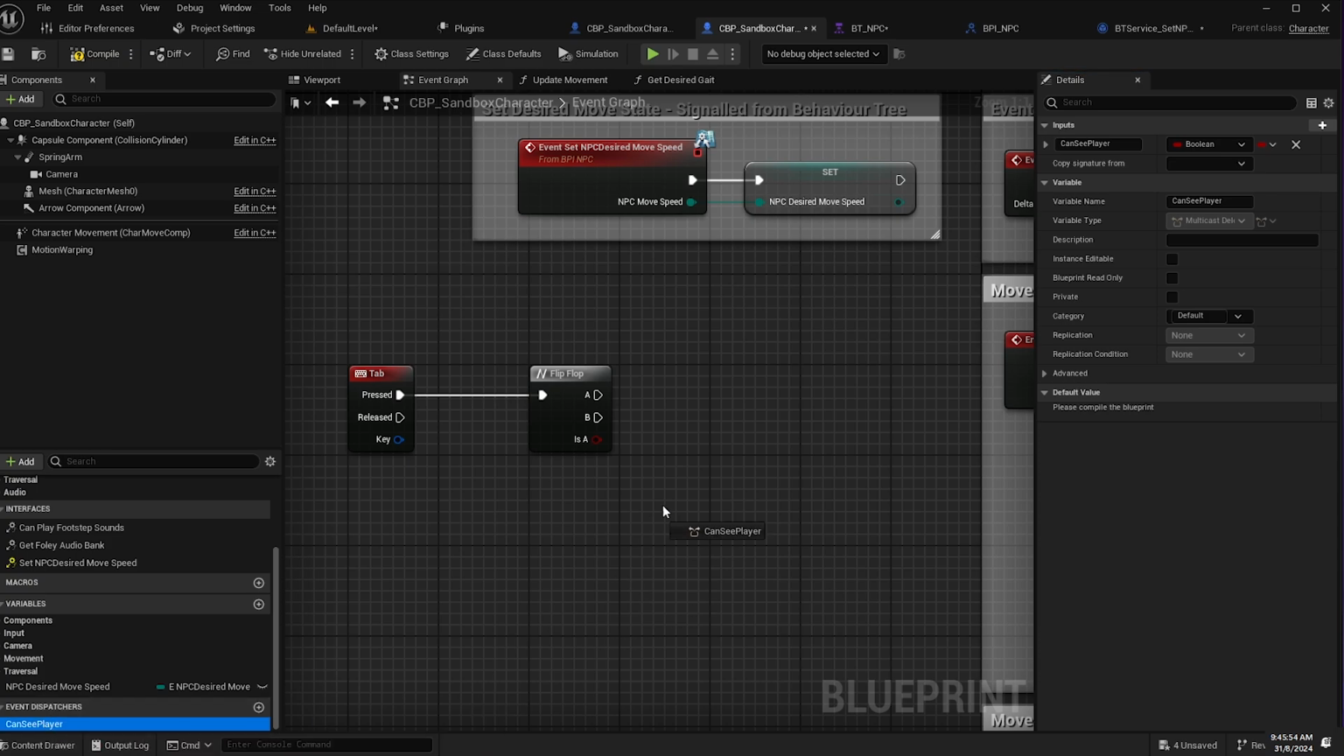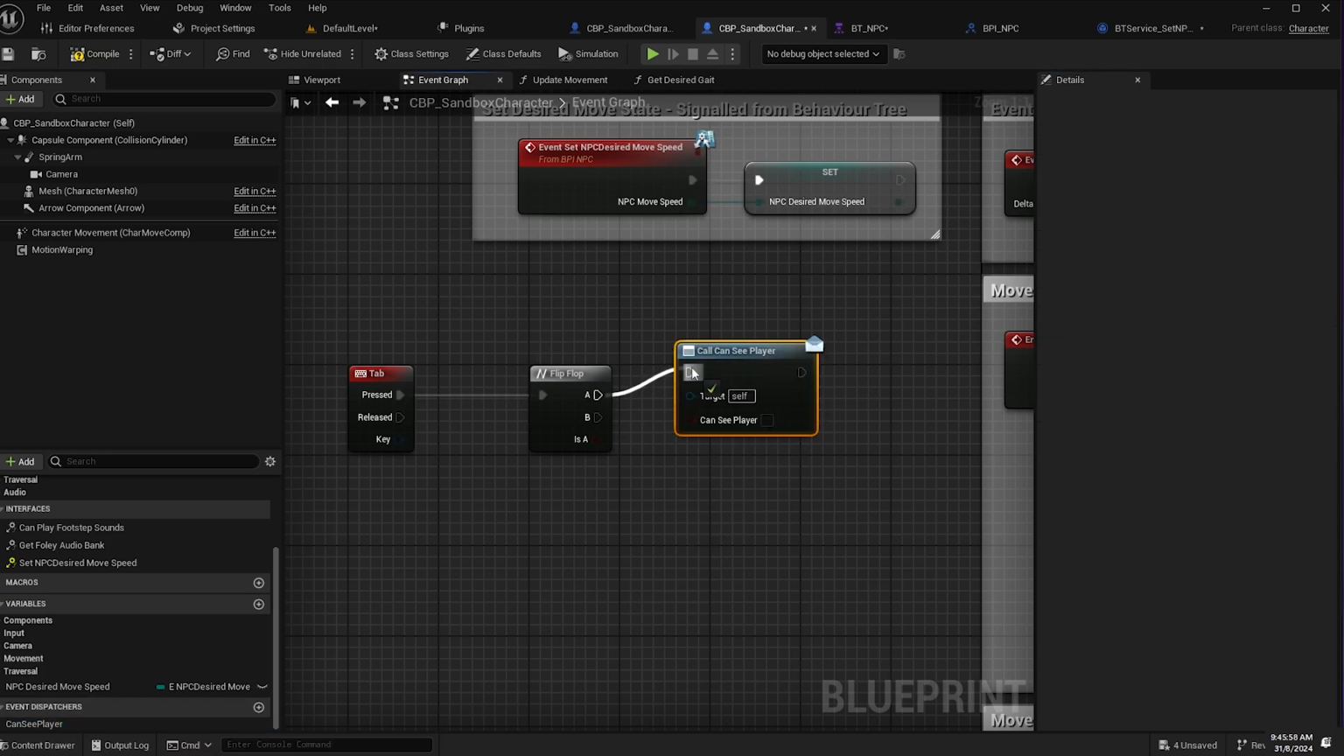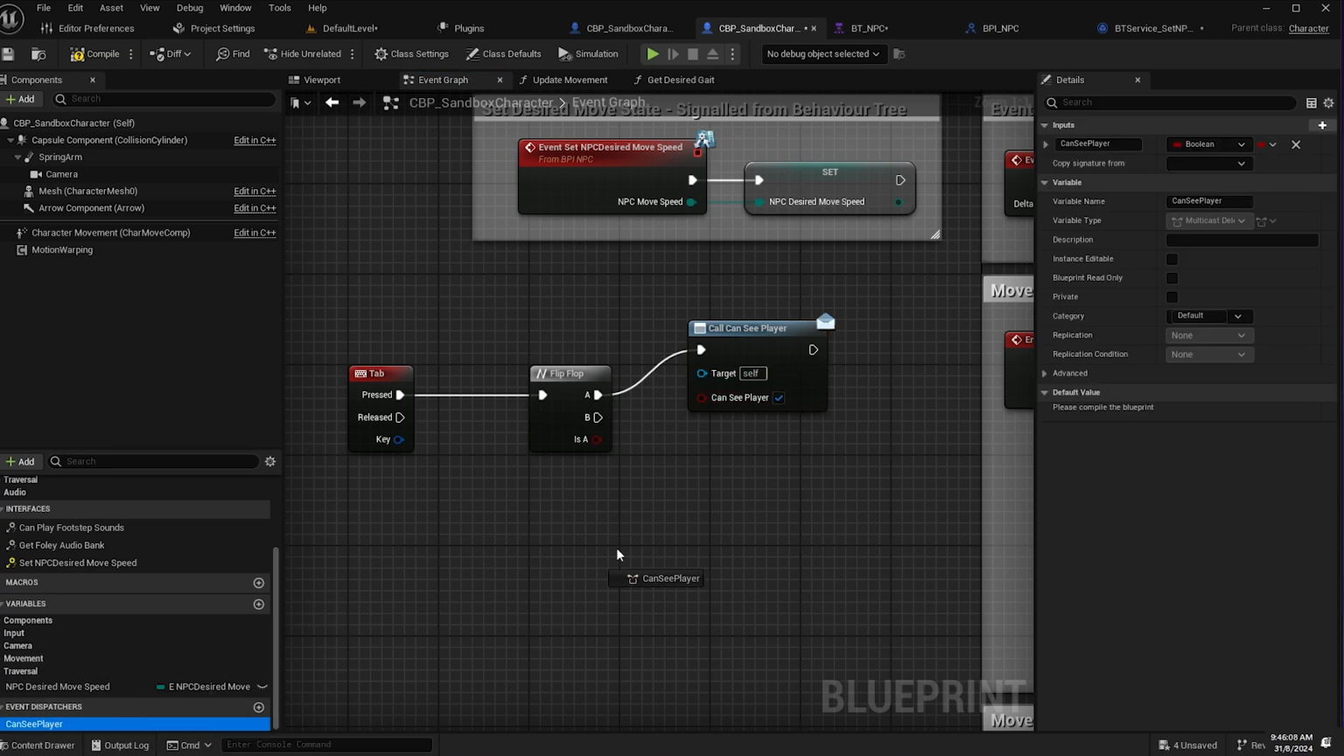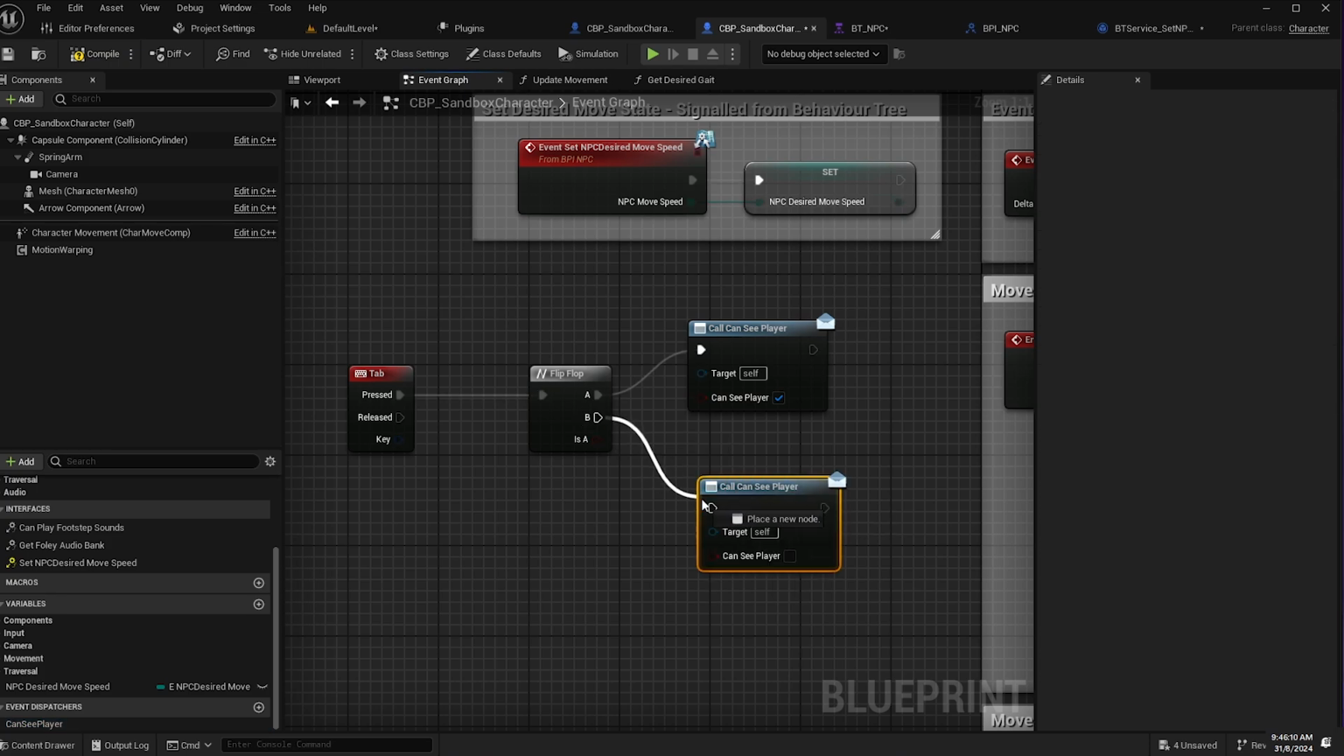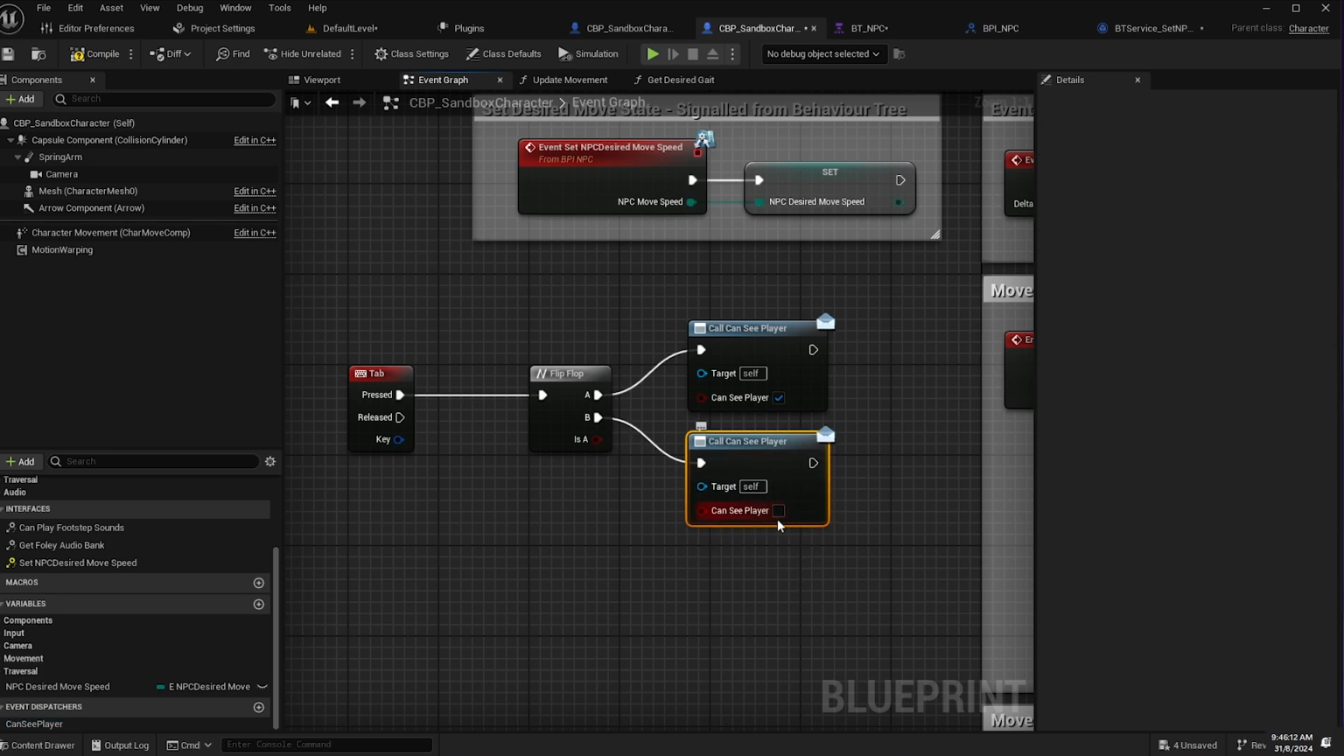And then we'll drag that event dispatcher onto the graph, select call, and then hook A up to there like so. And then on A, we want to set CanSeePlayer to true. And then we'll drag that on again, select call, and then on B, we'll set it back to false, compile, and save.